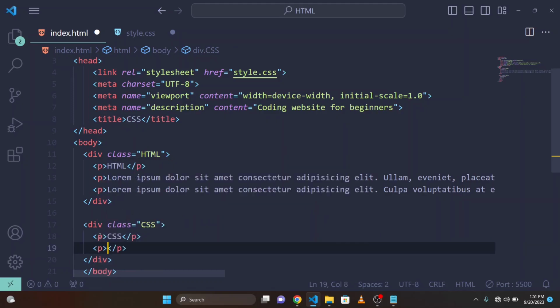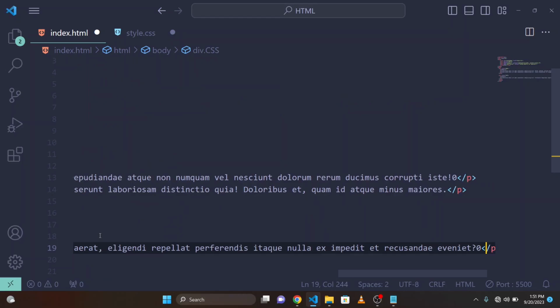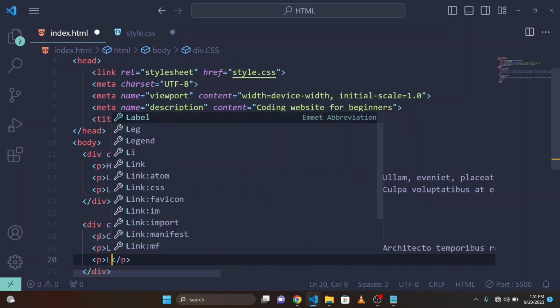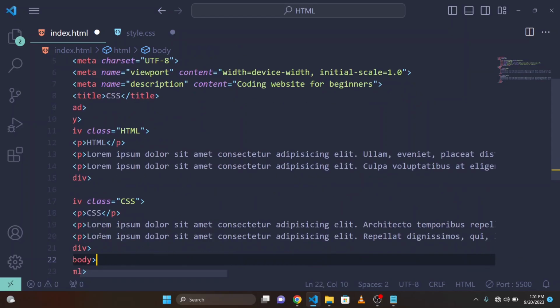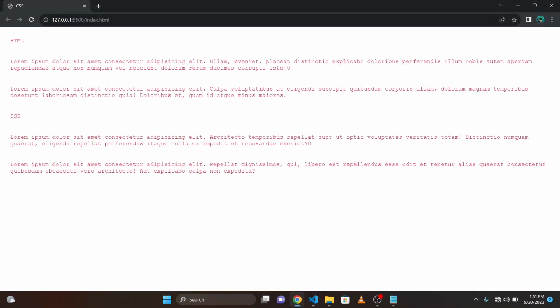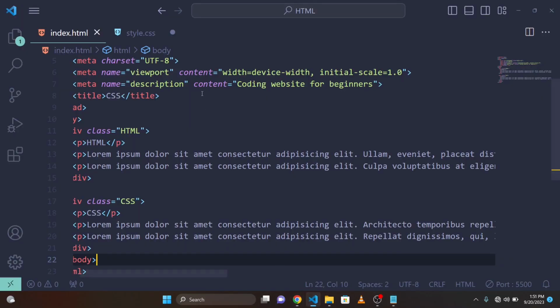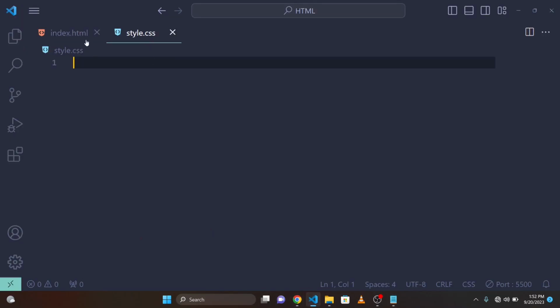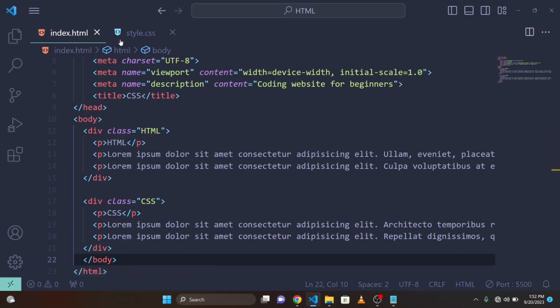Sorry for the brackets. Paragraph tag of lorem. Now let me save this. And now you can see in the browser we have this. Now let's change the styles right here. The style doesn't work for me, so let's change the styles.